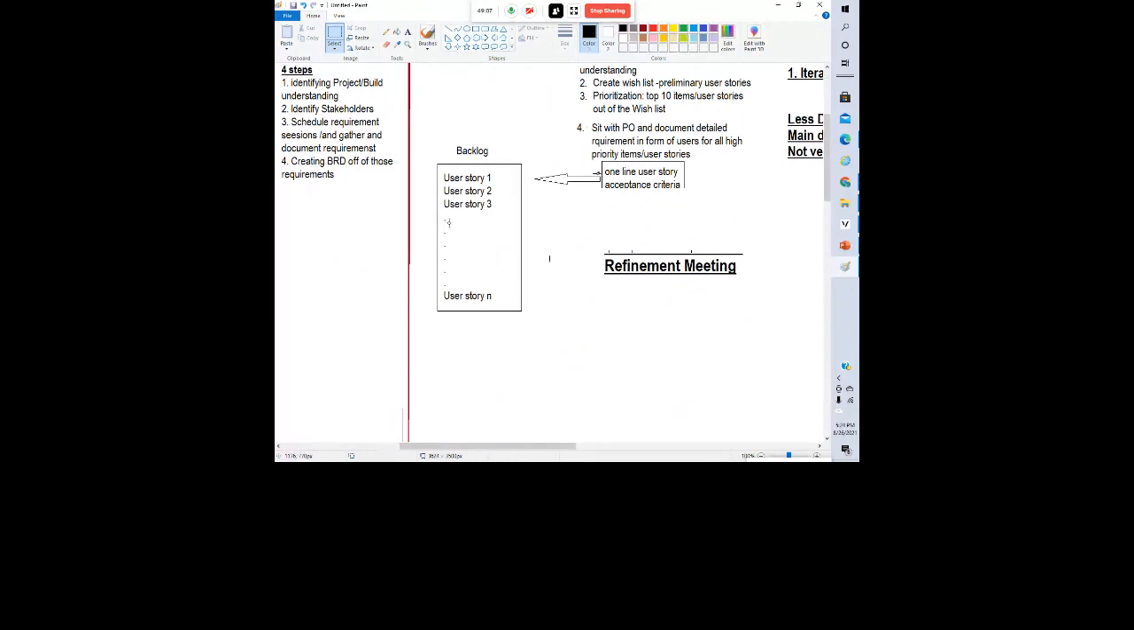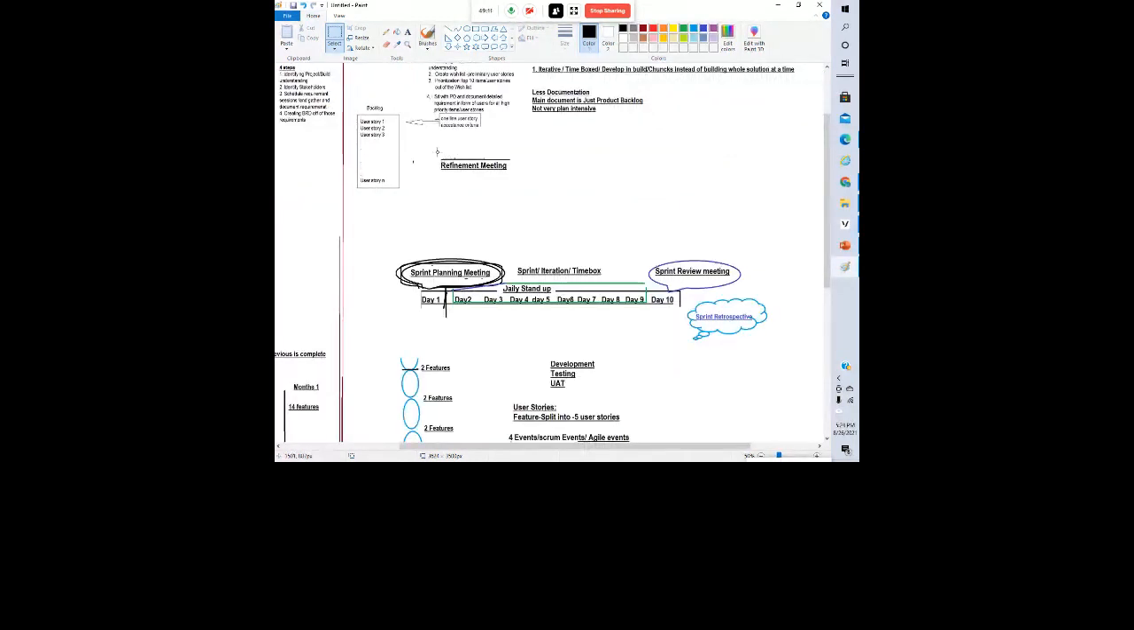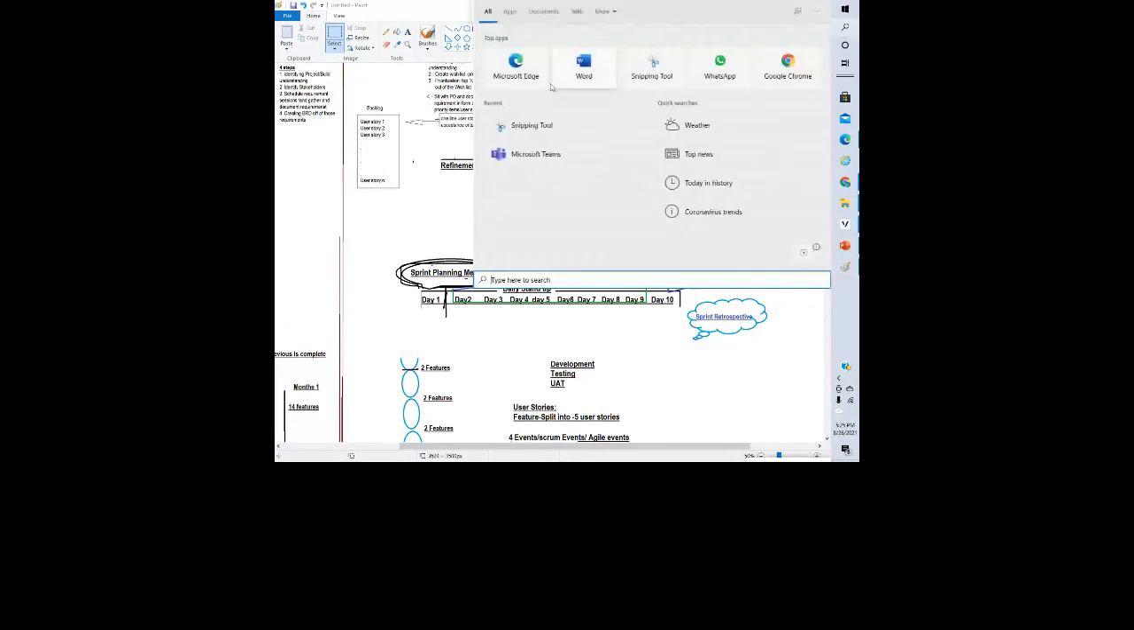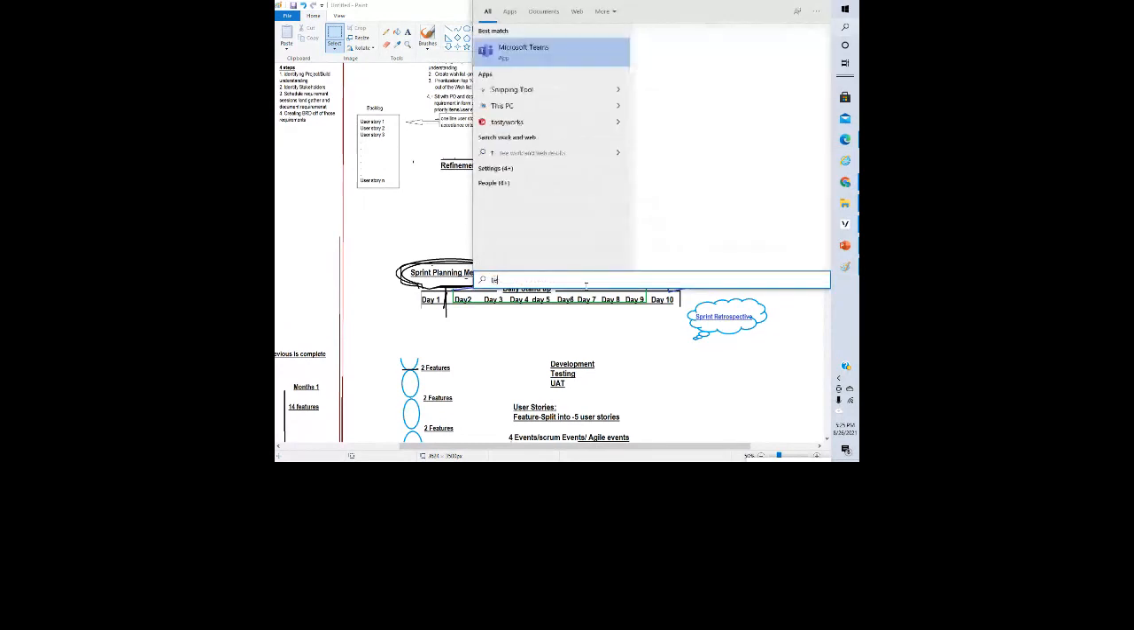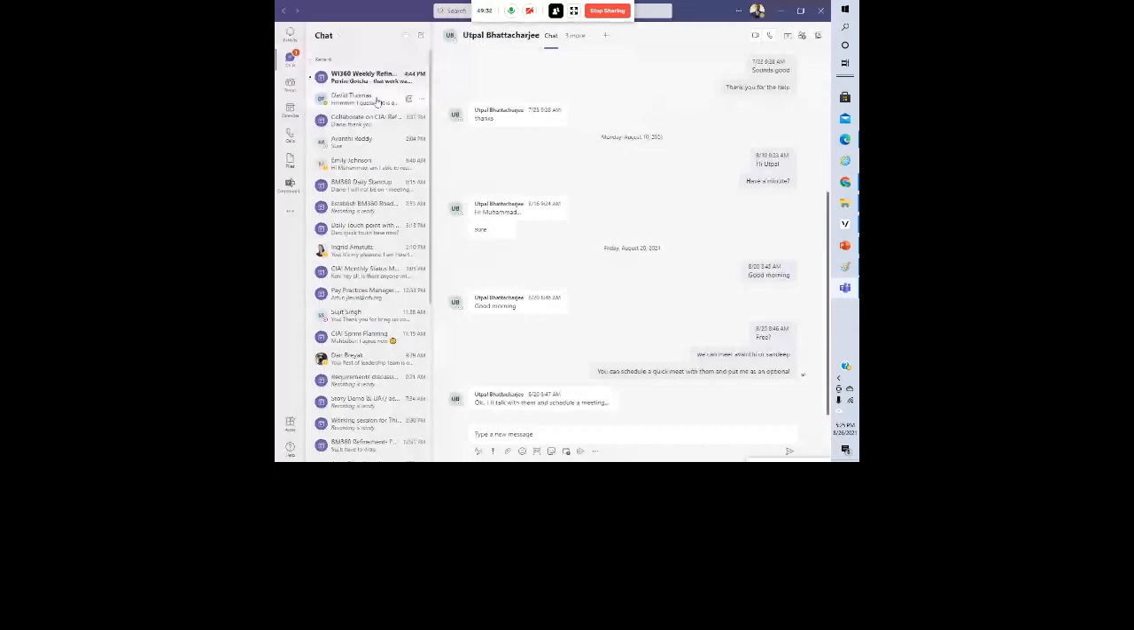So then what is the product owner going to do? The product owner is going to organize a refinement meeting. Okay, Scrum Master, then the refinement meeting. That's interesting.